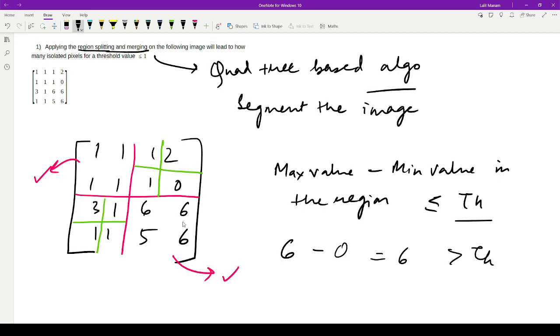So how do you merge things? The part which is homogeneous, which satisfies the condition of max value minus min value less than or equal to the threshold, we need to merge. While merging, we have to make sure that we are using the homogeneity condition.